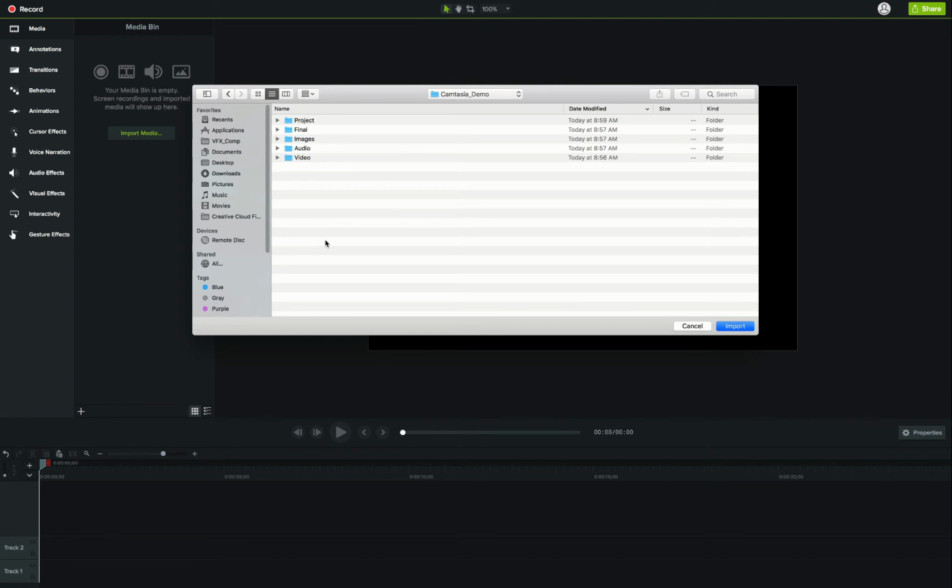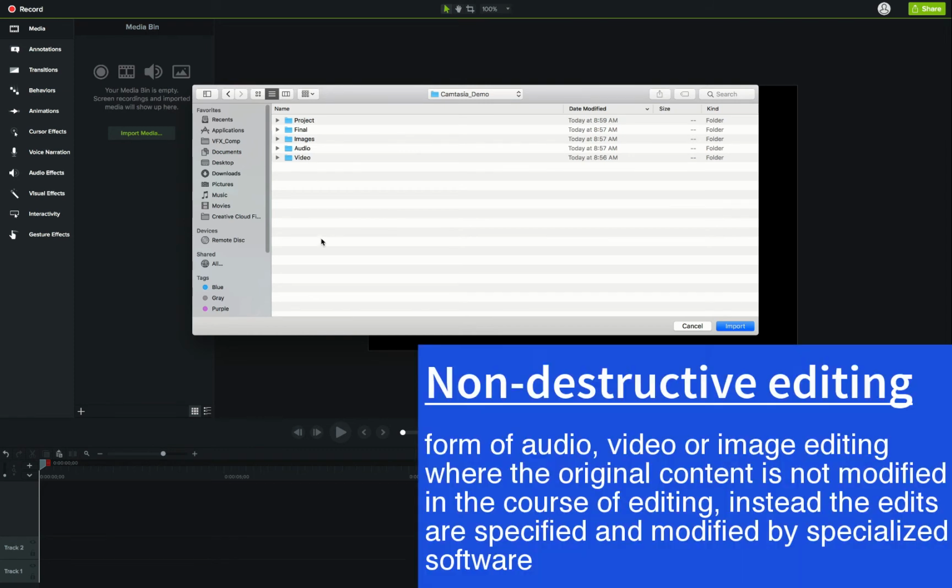What Camtasia does is non-destructive editing. It uses any images, videos, audio that you bring in as a reference file. It does not bring it into the project itself and make it part of Camtasia. It only references the original files.